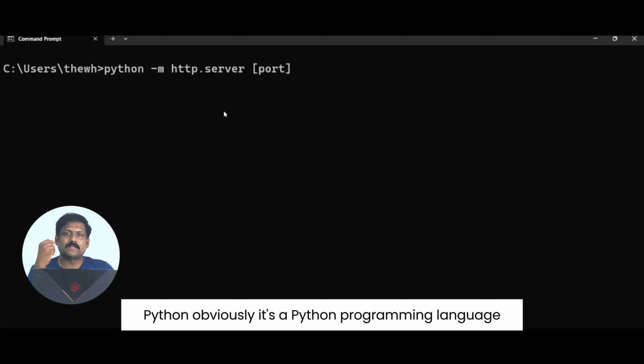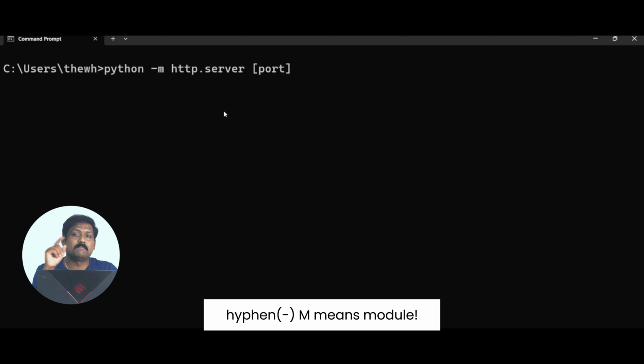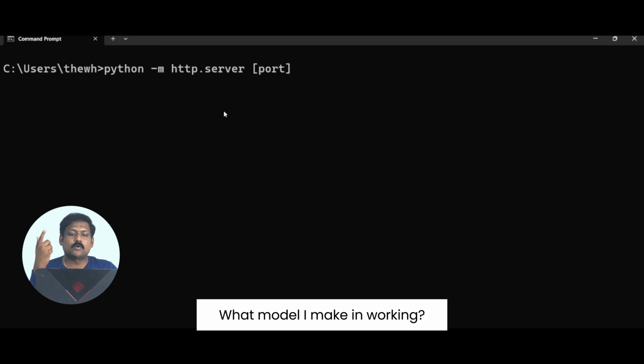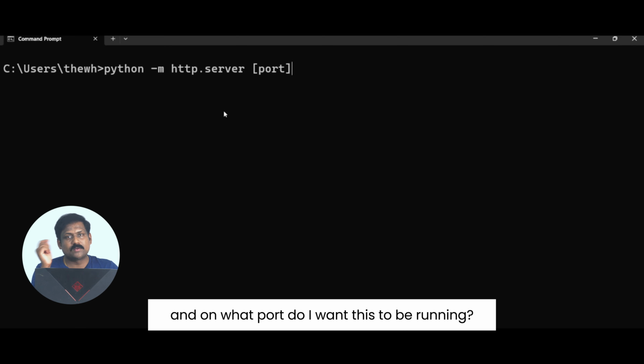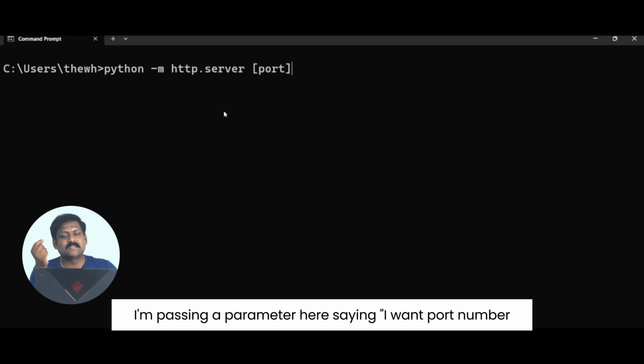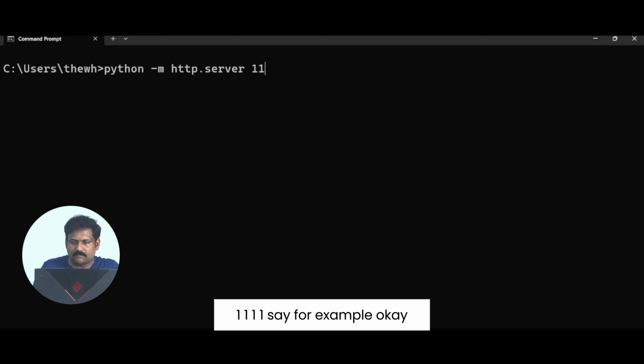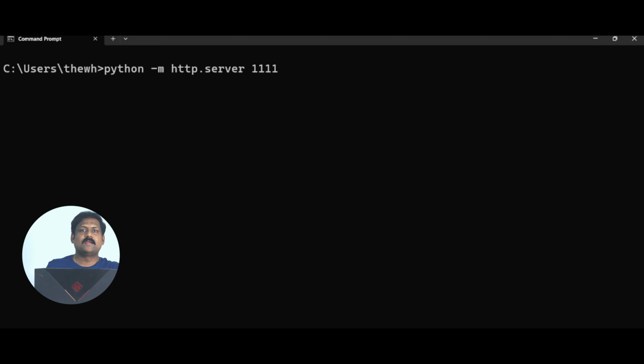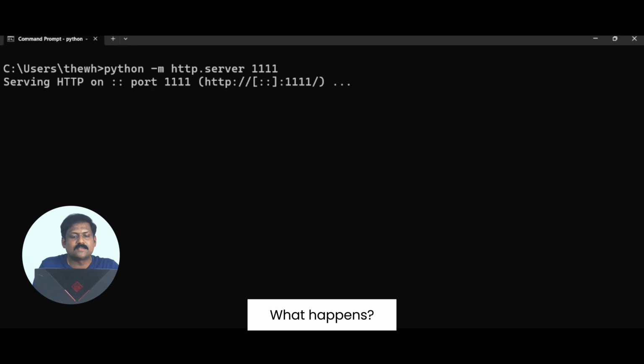Python, obviously, is the Python programming language. -m means module. What module am I invoking? I'm invoking the http.server module. And on what port do I want this to be running? I'm passing a parameter here saying I want port number 1111, say for example, right? So when I say enter, look at this, what happens?